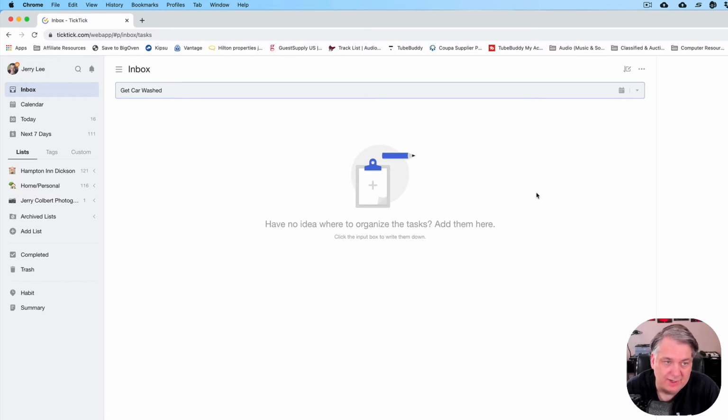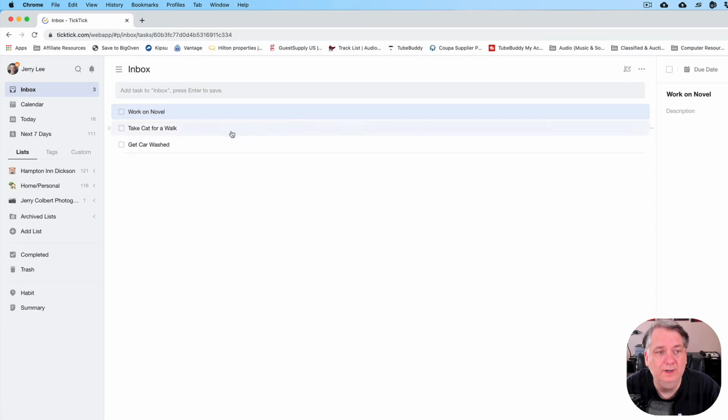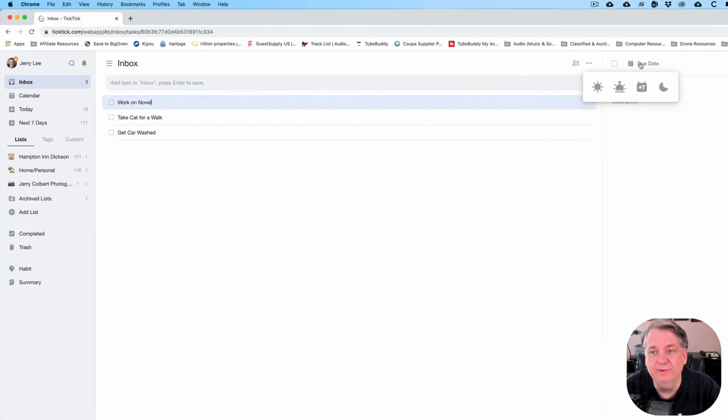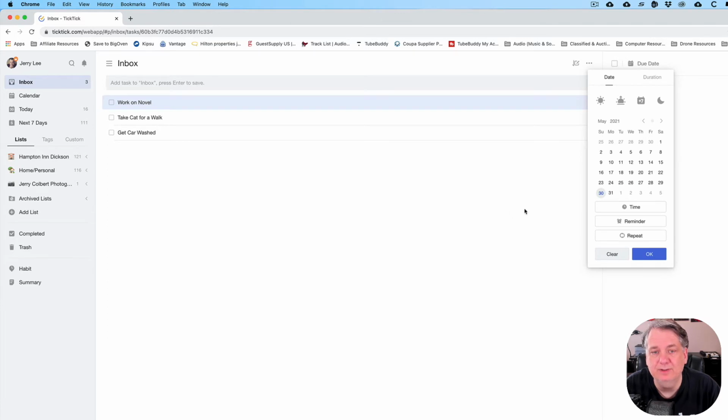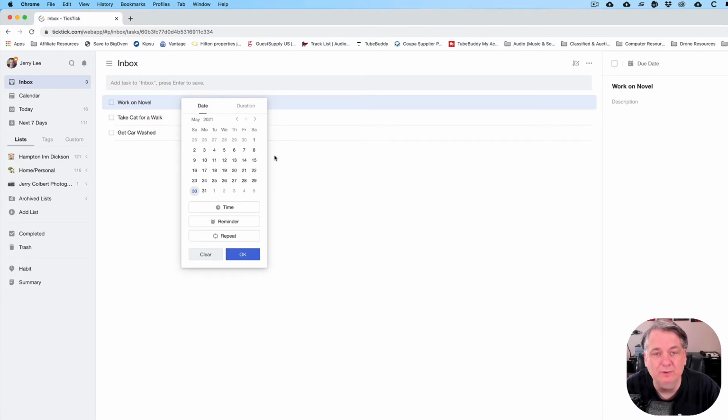Also, say you just enter in a bunch of stuff like a car wash, maybe you're doing a brain dump: take cat for a walk, work on novel, whatever it is. So you enter all that stuff in. You can also click on whatever task you want to put a date on, go over here and hit due dates, and do the same thing, choose a date. You can also right click on it and go to today, tomorrow, next week, or select a custom date, and it pulls up that same calendar. See how that is? Pretty cool, huh?